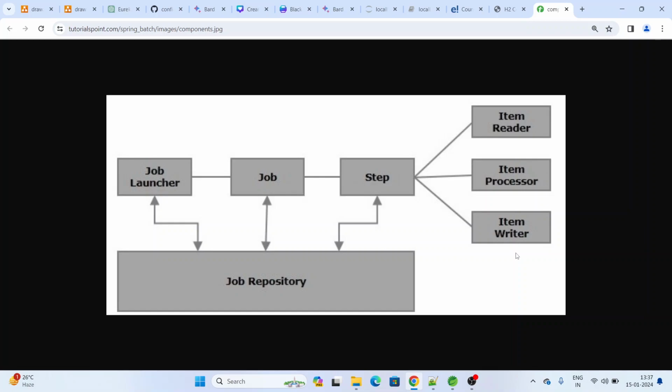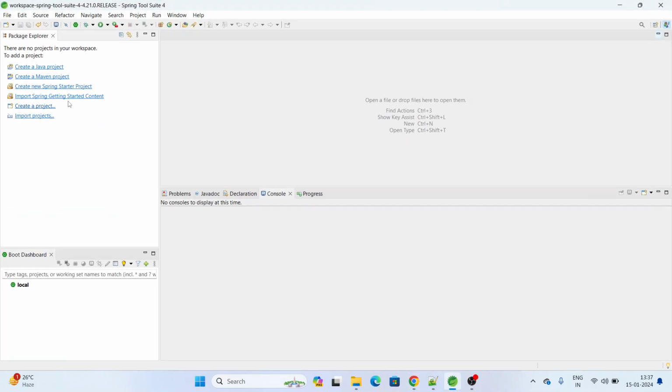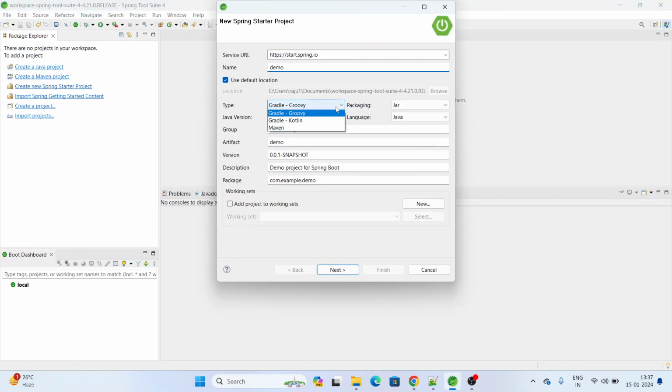Today I am going to discuss reading the data from a CSV file and writing the data finally into an H2 database. So let's start creating an application. Create a new Spring Starter project. Let's choose Maven and give the name as Spring Batch example. Let's click on next.